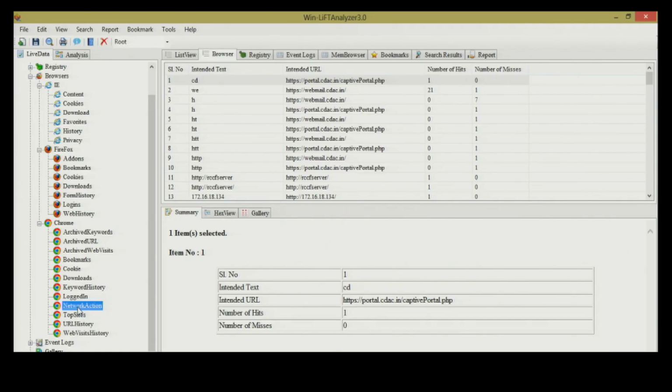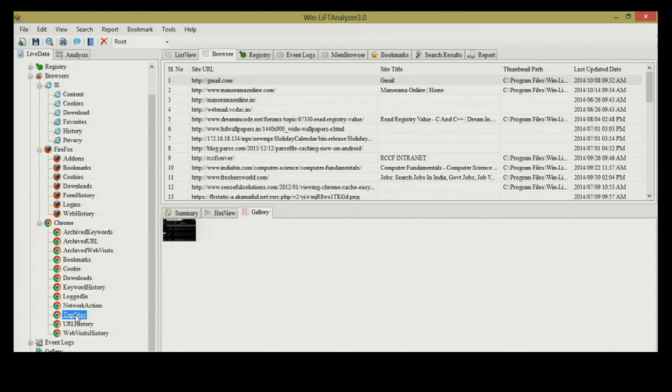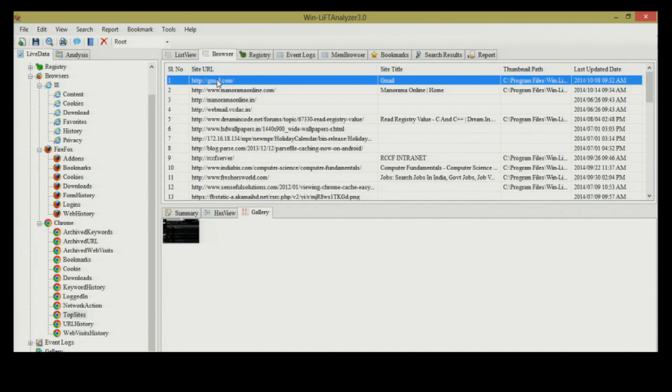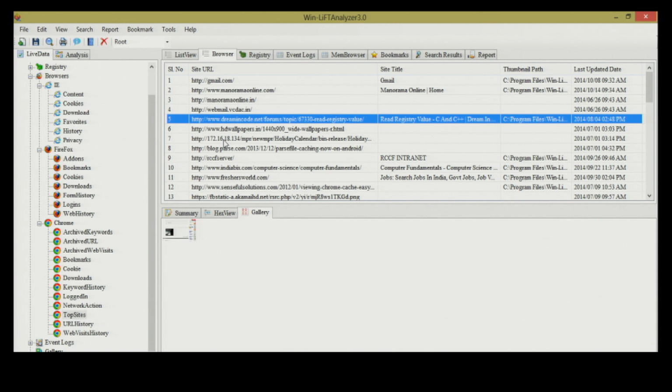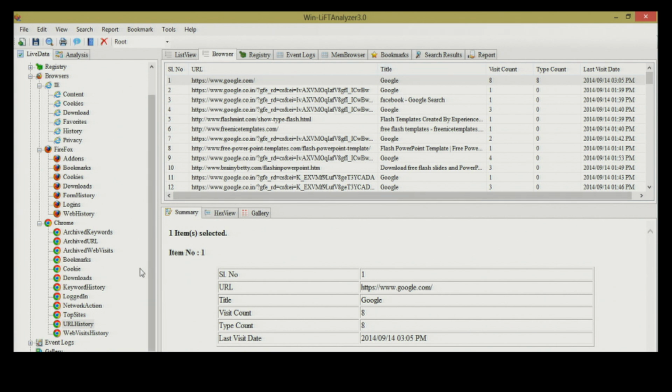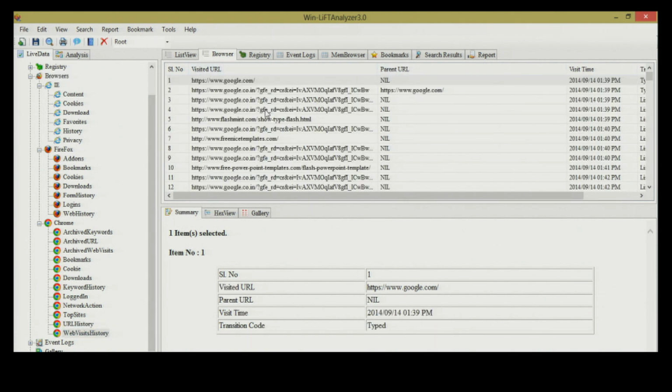So these are the network actions, and these are the top sites visited by the user, and sometimes you will see an image also, an image of the same. For example, this is gmail.com and the image of the same is displayed here in the gallery. You can zoom in if you want, and if you want to append to report, you can do it by just right clicking and choosing append to report if you think this is important. So this is the information about the top sites. URL history is also here. Web visits history is also here, all the URLs that have been visited.